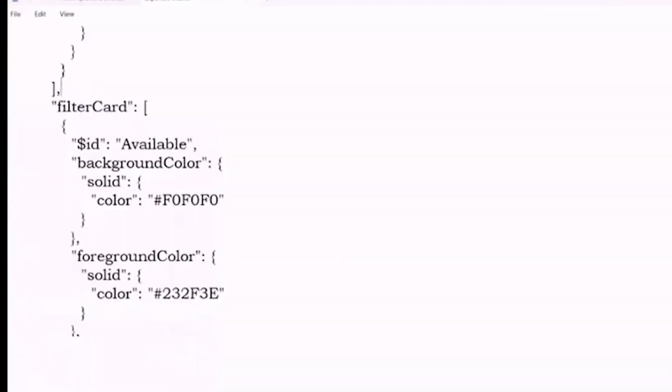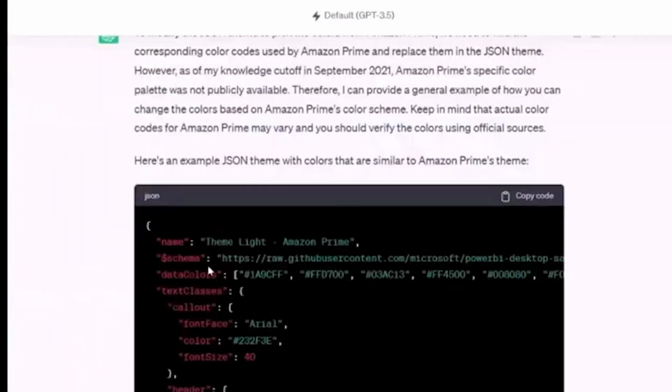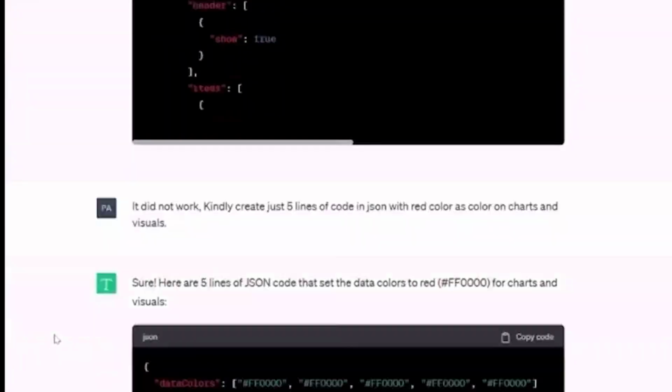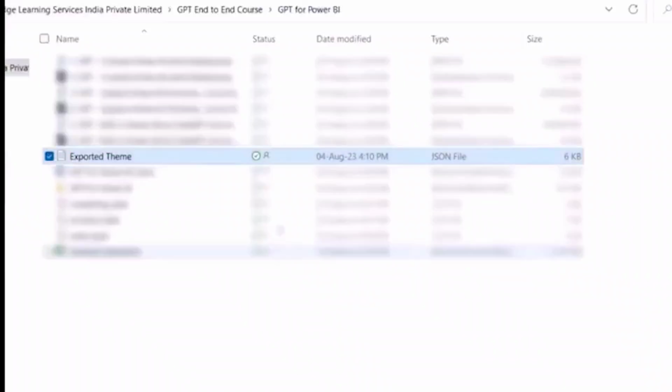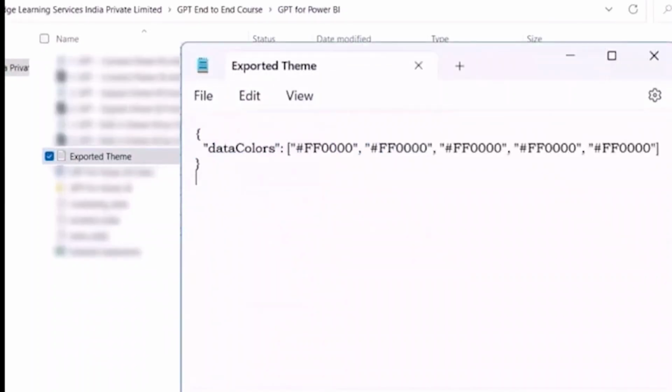However, what you can do is go back to ChatGPT and say that it did not work, which is okay. Here I can tell it that you need to add some basic different colors, and it did not work. So I'll just write in ChatGPT that it did not work. Kindly create a file. And now let's just click enter and see if it can create something. And now it has created a code. I can copy the code and I'll go back to this place, exported theme, and I'll click on Ctrl C and Ctrl V and save this file.